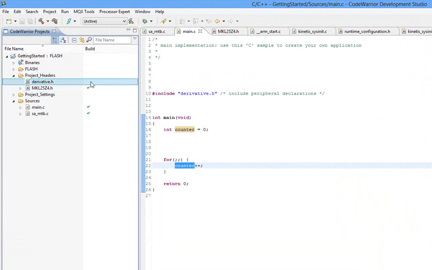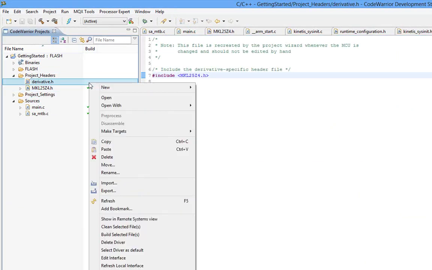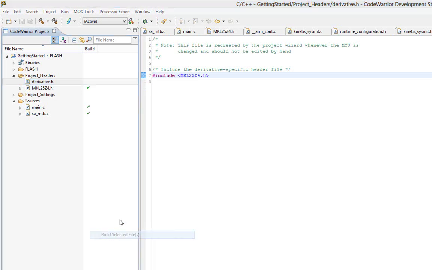I'll come fix that later. We definitely want that part of the build. I'll go build selected files. Oop. All right, I'll fix that later.